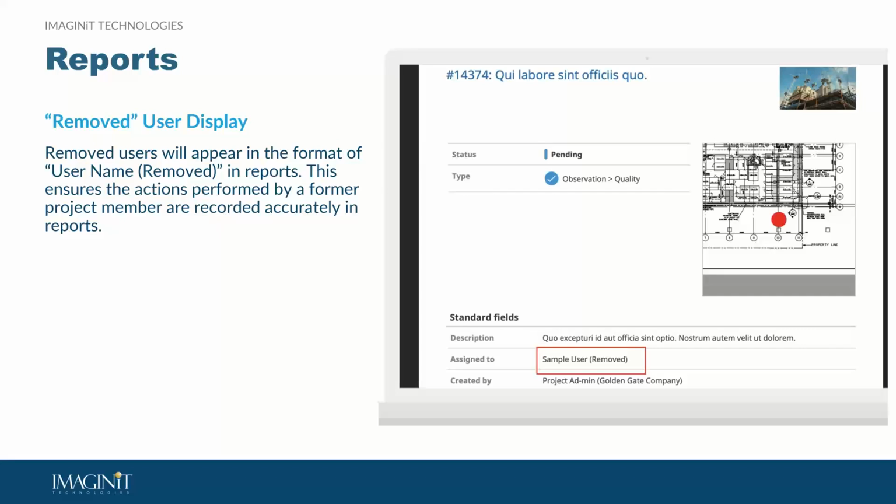So this update really is focused on protecting the integrity of your project record. So by keeping the identity of removed users visible, ACC is going to ensure that your reports remain accurate, that they remain traceable, and that they remain defensible, no matter how your team changes over time.